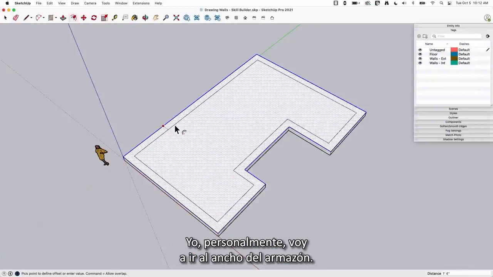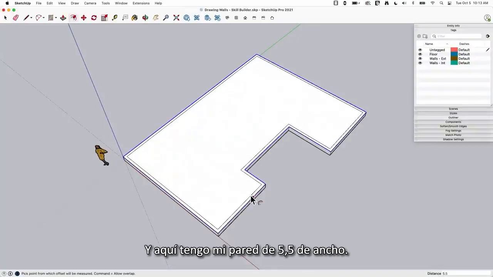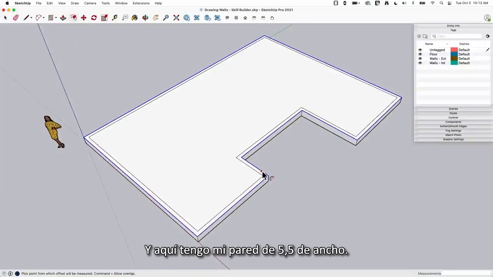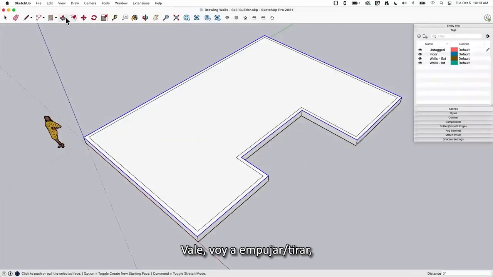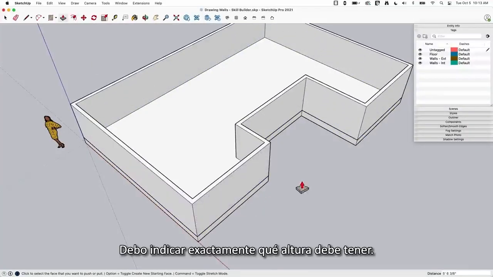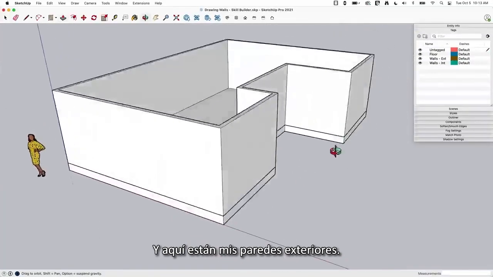So I'm going to go personally with framing width. I'm going to say this is supposed to be 5.5, hit enter, and there I have my wall widths of 5.5. Now I can go push pull. Come to this exterior, pull that up, tell it exactly how high it's going to be. We'll say 9 foot, and there's my exterior walls.